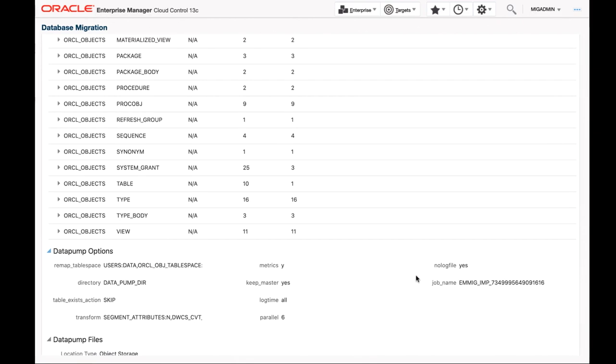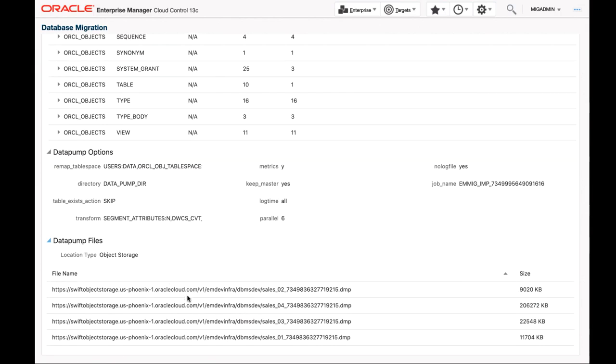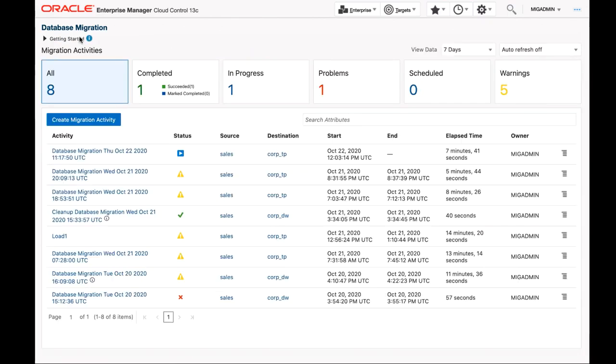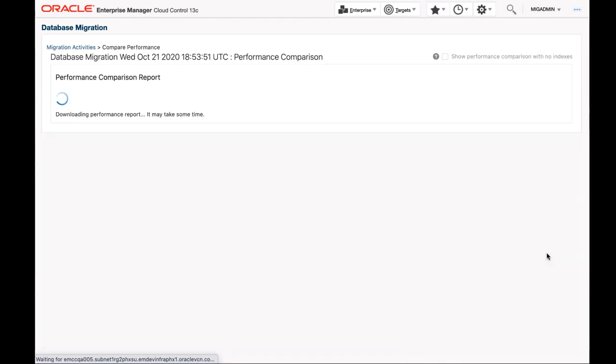You can also see the details of other errors and other data pump options. You can also see the dump file locations in the object store from this page. Now let's go back. Now let's see compare performance reports.